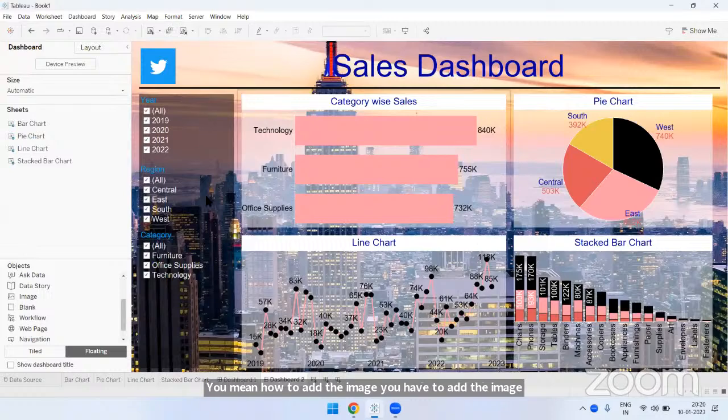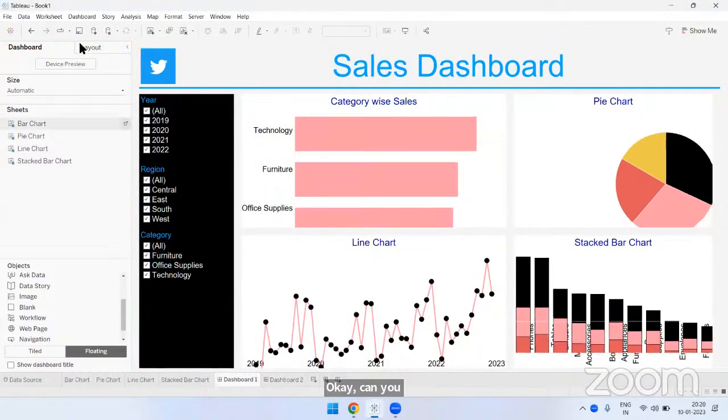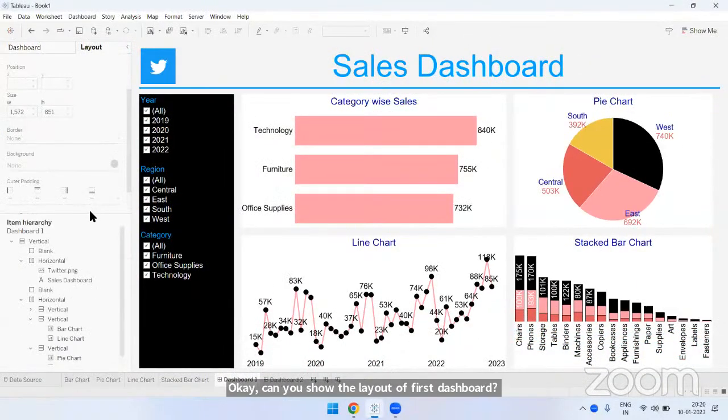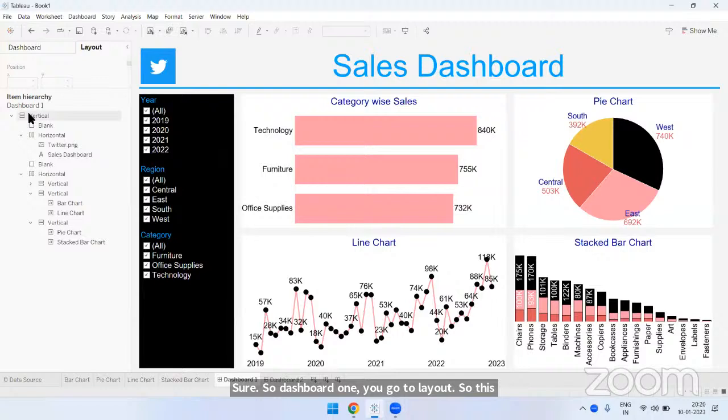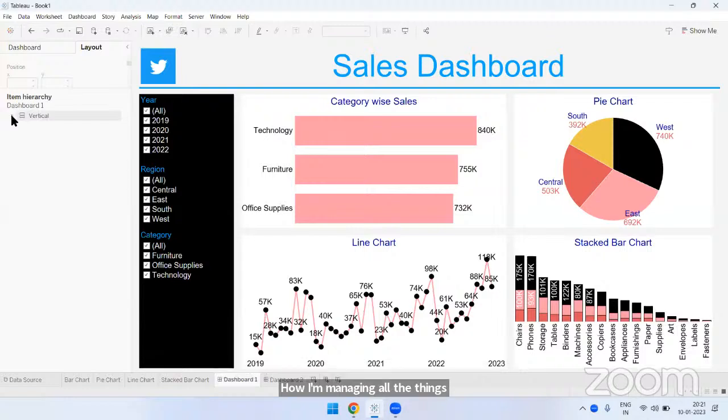Okay. Can you show the layout of first dashboard? Sure. So dashboard 1, you go to layout. So this is the layout hierarchy. You're talking about hierarchy, right? So this is the hierarchy. You can take a snap of this because this is the way how I'm arranging all the things in one vertical.